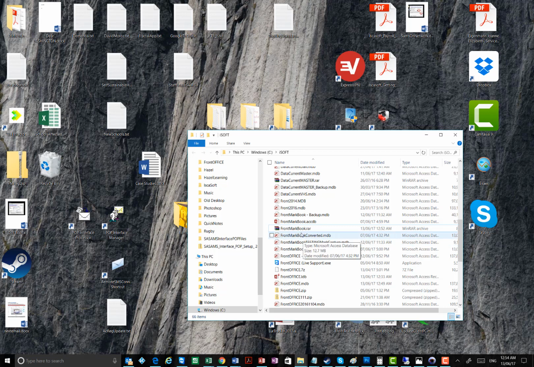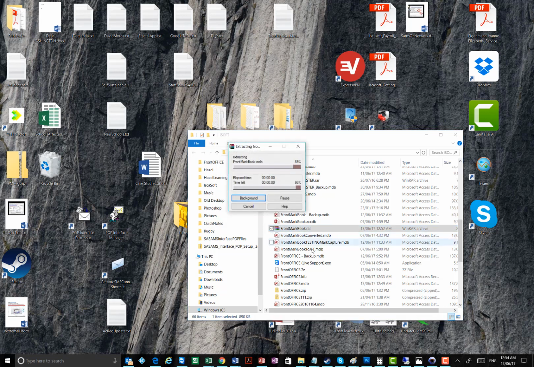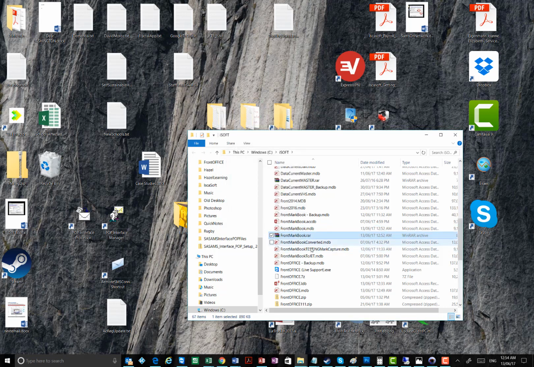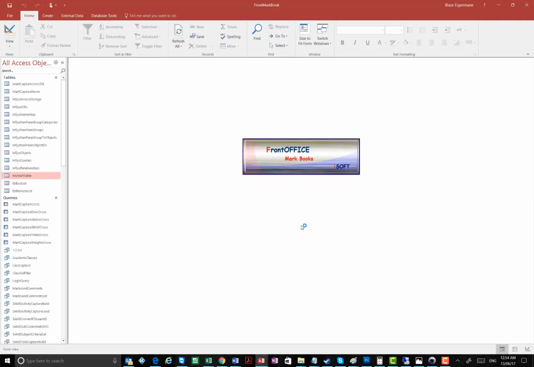As I say, I'm going to skip that file because I've already got it. Then you simply right click and extract here. Okay. Now the Markbook is actually set to be a fresh installation, if you like, and so it's ready to be set up.